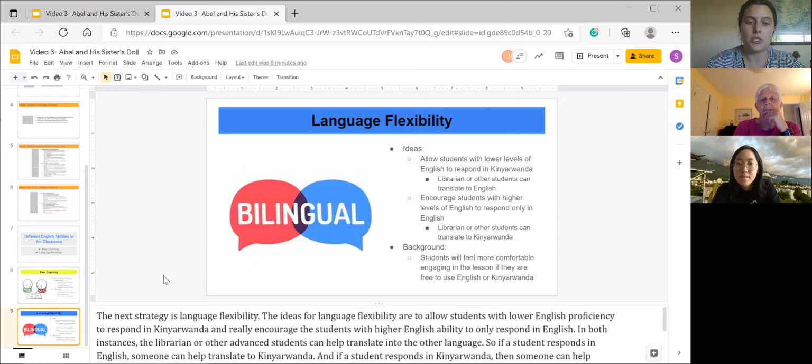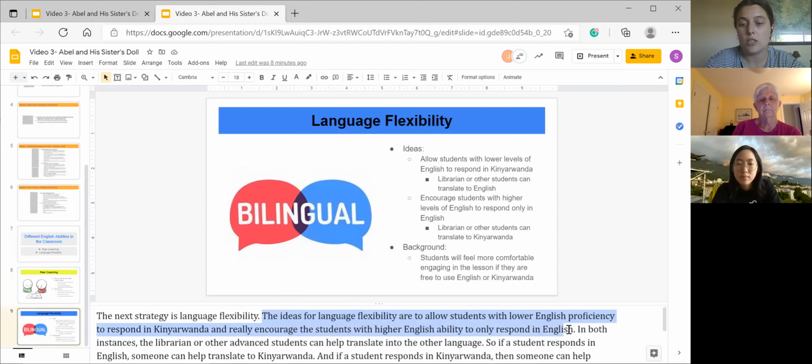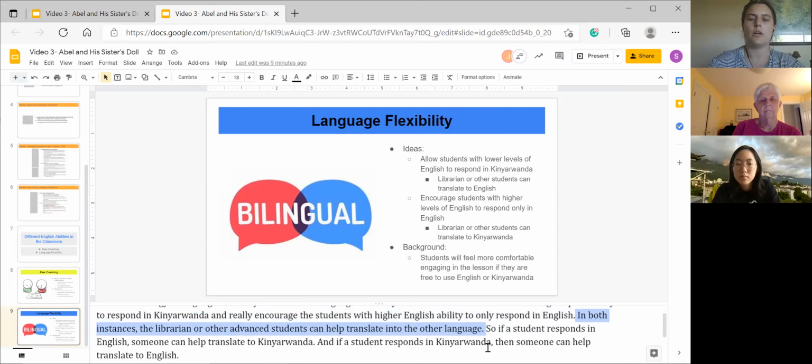And so the next strategy is language flexibility. There's not really like a key term or one way to say this. It's just language flexibility or bilingual language in a classroom. And so the ideas for this are to allow students with a lower English proficiency to respond in Kinyarwanda and really encourage the students with the higher English ability to only respond in English. And then in both of these instances, the librarian or other advanced students can help translate into the opposite language. So not leaving it with just one.